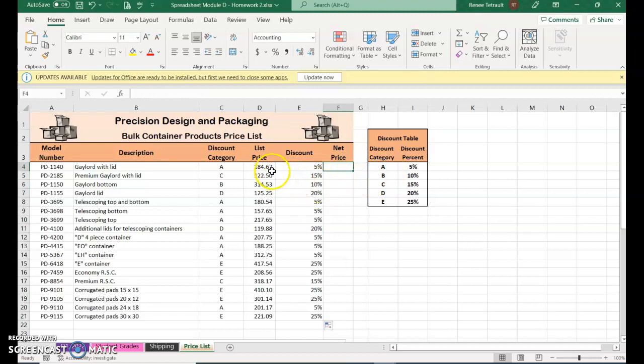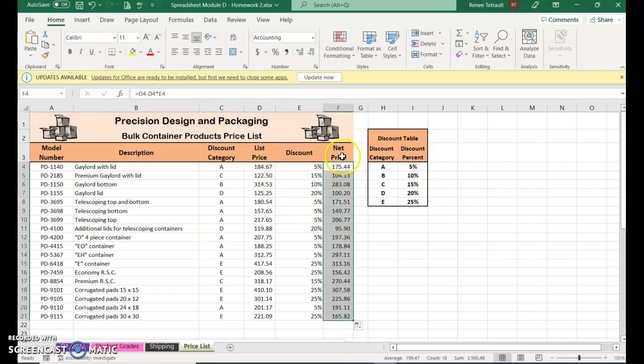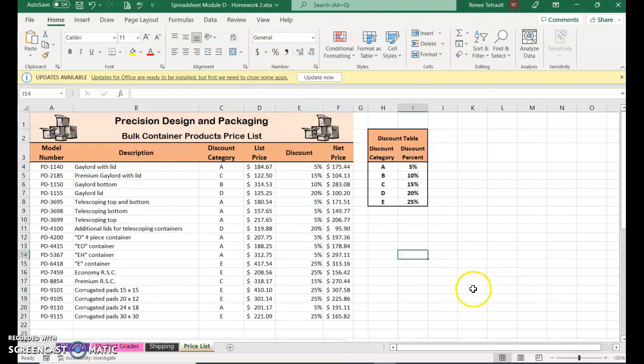Now on the net price, what you want to do is take the list price and multiply it by the discount, and then subtract it so you can find out what you'll be saving. So the formula is equals D4 minus, I'm going to click D4 again, times E4. And if you remember from PEMDAS, it's going to do the multiplication first and then subtract. So instead of paying 184, they'll pay 175. And then your fill handle. And if you want, you can put that in the accounting format. I'll put these also in the accounting format. And there you go. That's a save and submit.